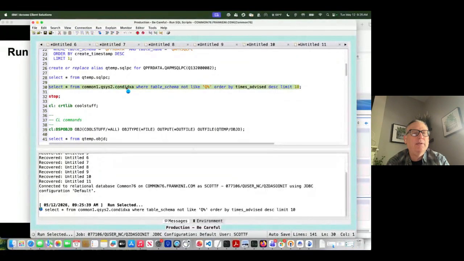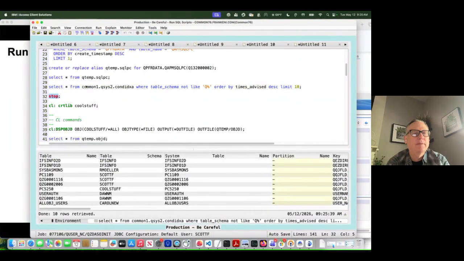So let me execute that. And this is going to show you something a bit different, actually, because in this query, we see there's actually a three-part name. Did you notice that? Whereas these are two-part names. For a three-part name, the first part is the remote relational database. So as you can see in the top of the window, Common 7.6 is what I'm using. I can go from the current IBM i to a different IBM i with SQL.